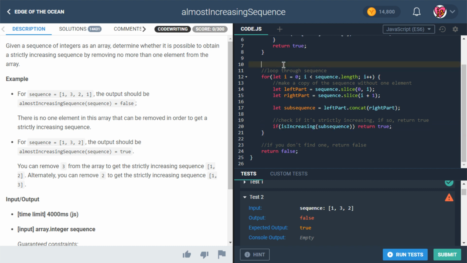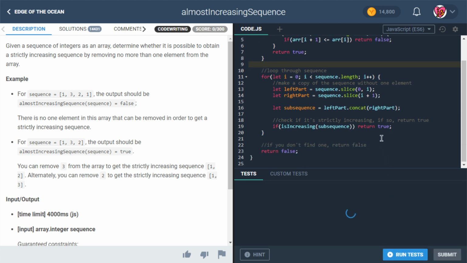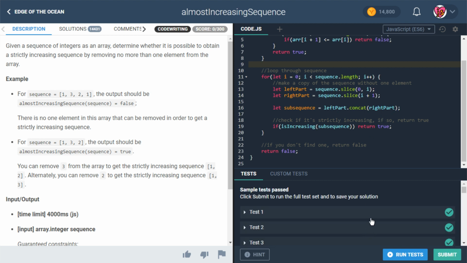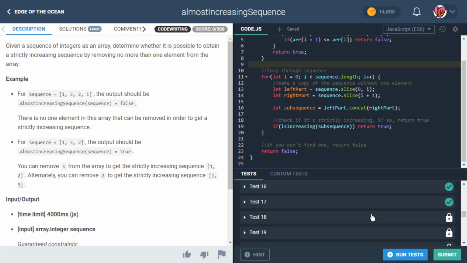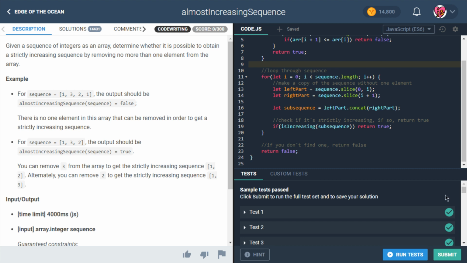Alright, let's just clean this up a little bit and we'll take a look. We'll run the tests on this. We'll see if it's working or if it has any errors. Oh, look at that. It is passing all the sample tests. Oh, wow, there's a lot of sample tests. Okay, so great. That's a lot of check marks. That feels pretty good, I have to say.